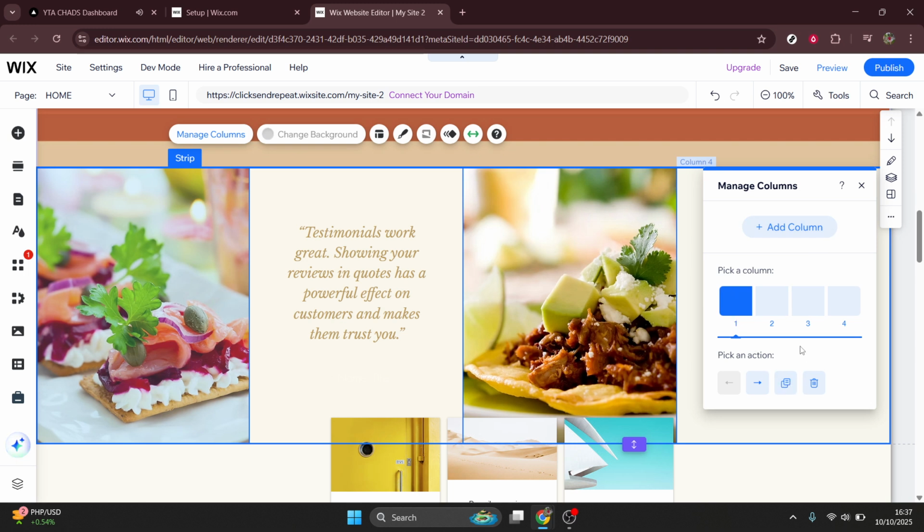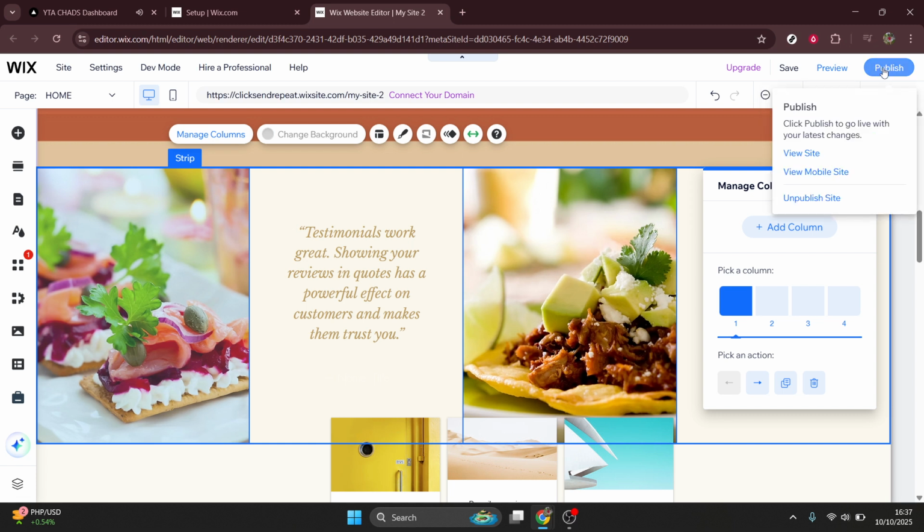With everything customized, it's crucial to preview your work. Click the preview button to see how your timeline looks and functions from a visitor's perspective. Check that all events are readable and that the flow of the timeline makes sense. When you're satisfied with how it all comes together, it's time to make it official. Finally, hit the publish button.